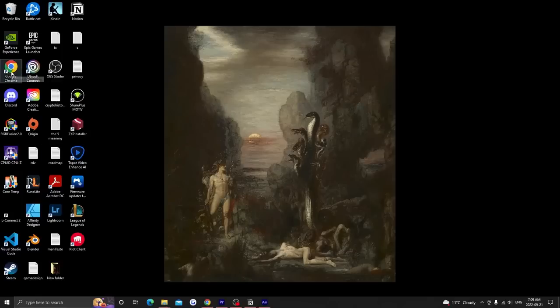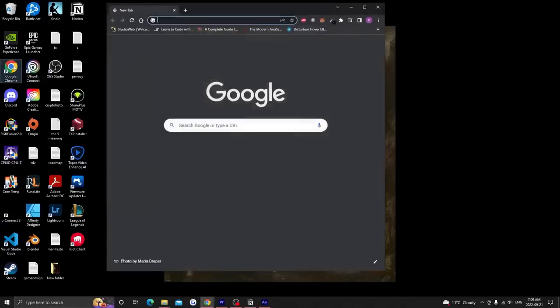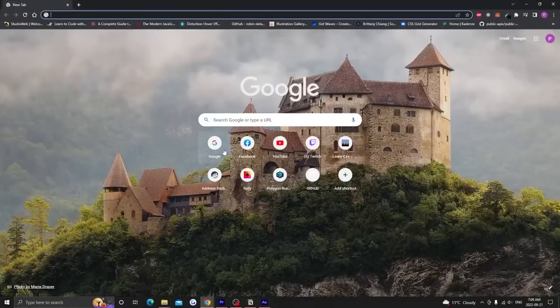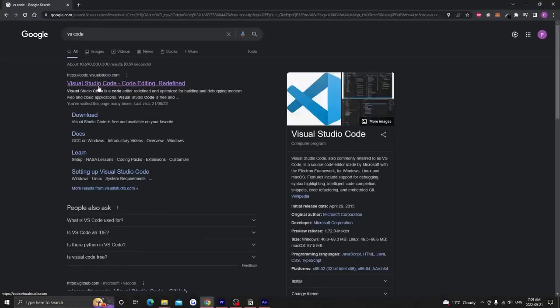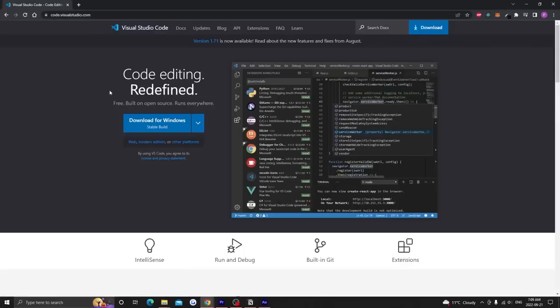In any kind of work, you're supposed to use the best tools for the job. And the best tool for us developers is a code editor, like Visual Studio Code, aka VS Code. Open up your browser and head over to Visual Studio Code's website. Just type VS Code on Google and it should be the first one that pops up.